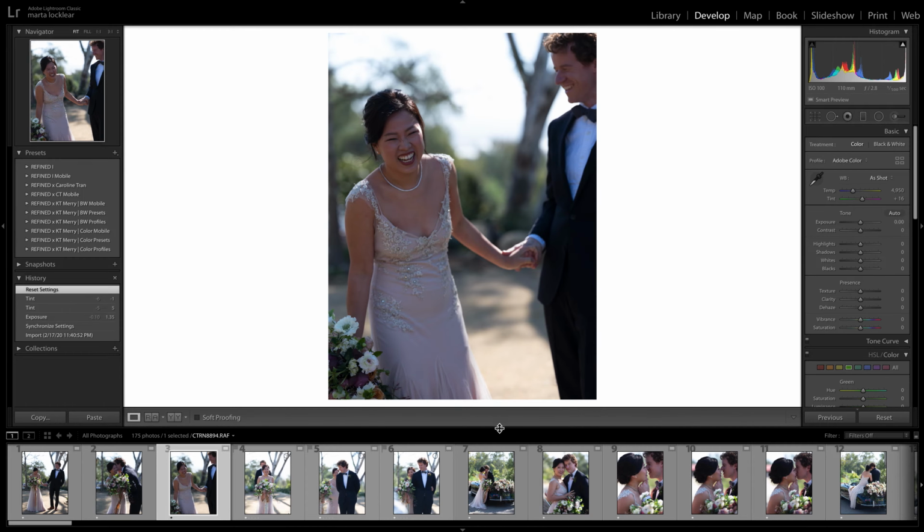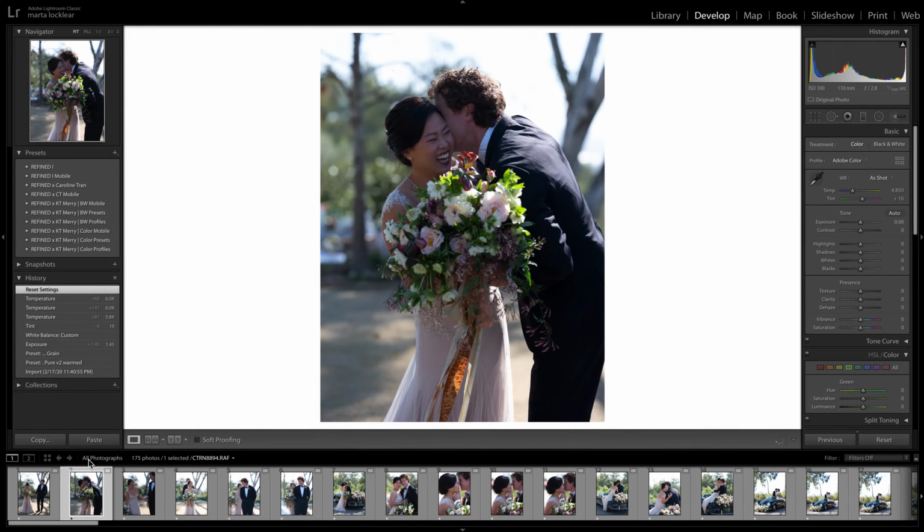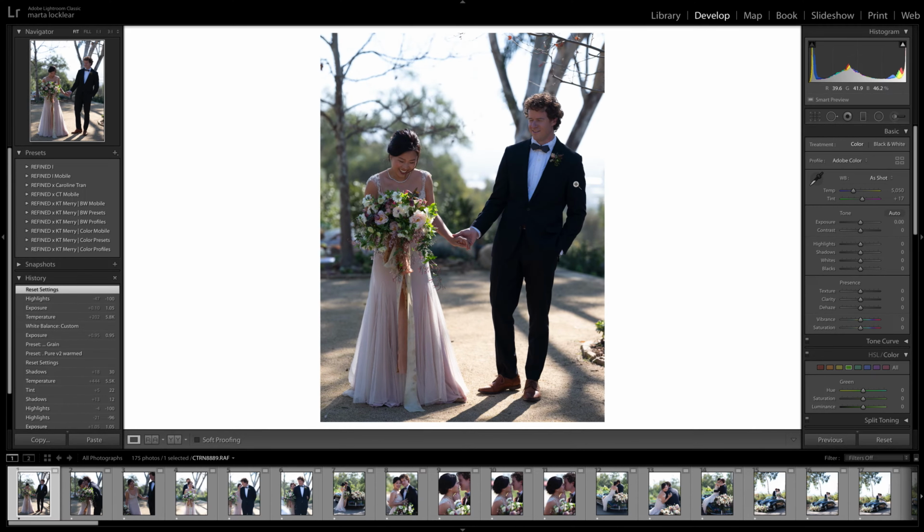Let me go ahead and make this a little bigger. So the first thing I'm looking at, this is beautiful, well composed, love the image. He's blinking, so unfortunately this is probably going to be a no-go for us. She may have this in her film section, but regardless, this is not a good image because most likely the groom is not going to like this because he's blinking.